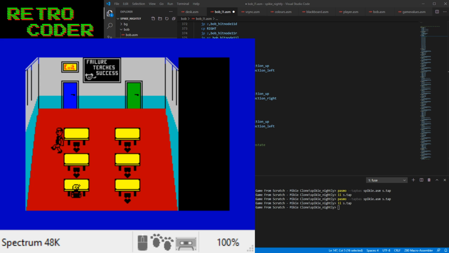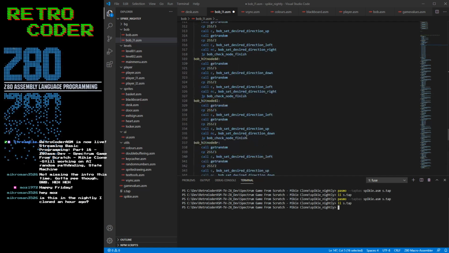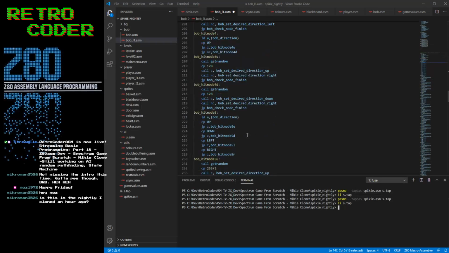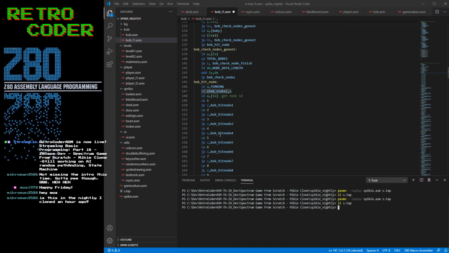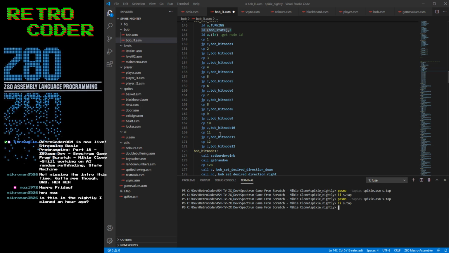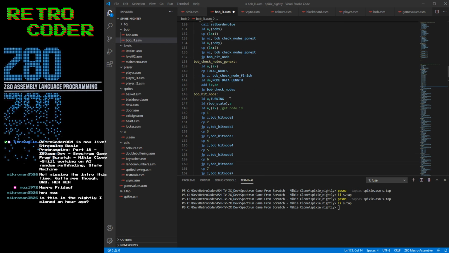X is 2, minimum X. That doesn't look like 2 to me. Why is it happening early? I tried this set border pink trick again when we hit a node. Or maybe I got rid of that. No, here it is. Oh, that's why it's not working. I wonder why I wasn't setting it pink anymore. So when we hit a node, we'll see a flash of pink.